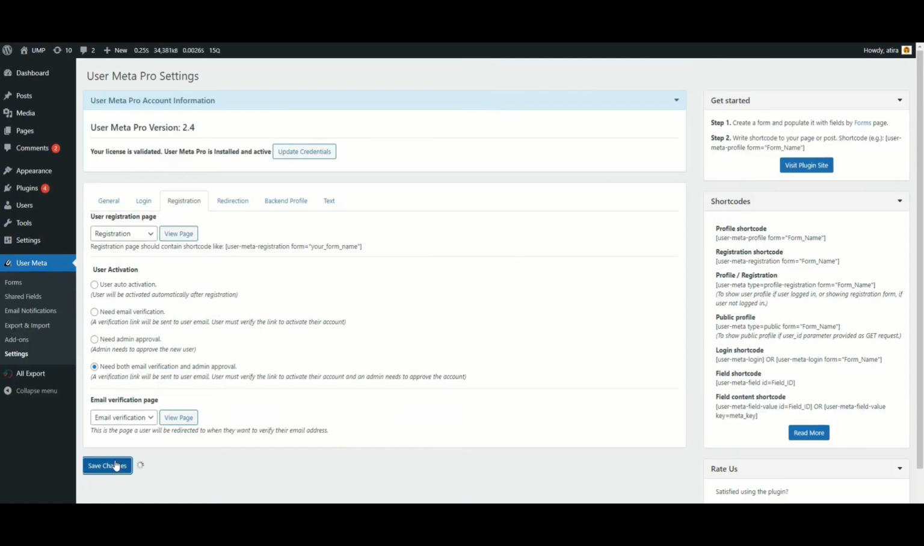Make sure to click Save Changes every time you change any options. This way, you can configure your registration settings.